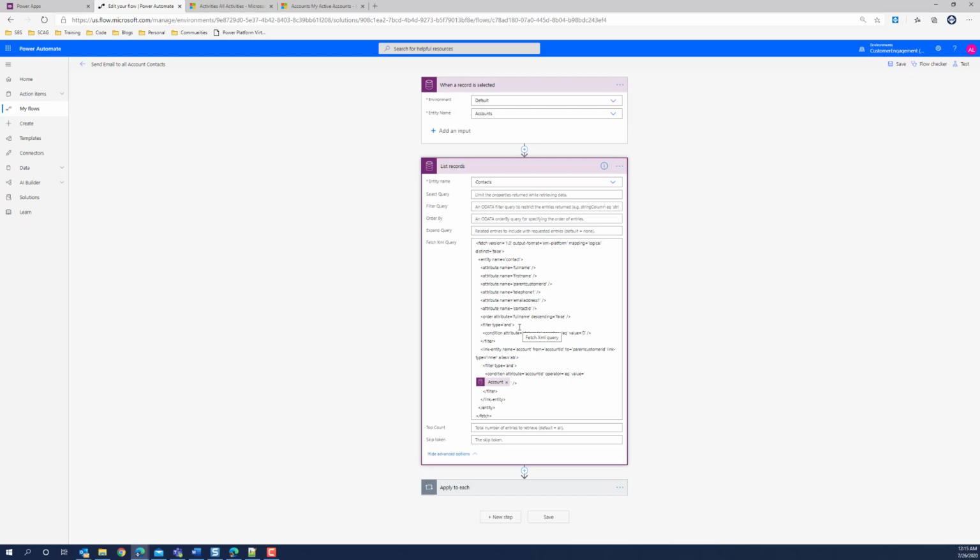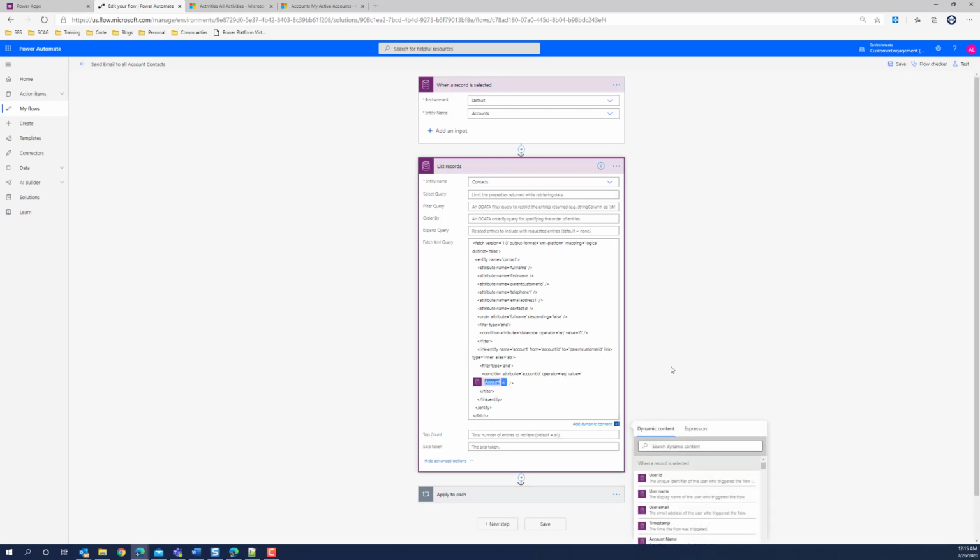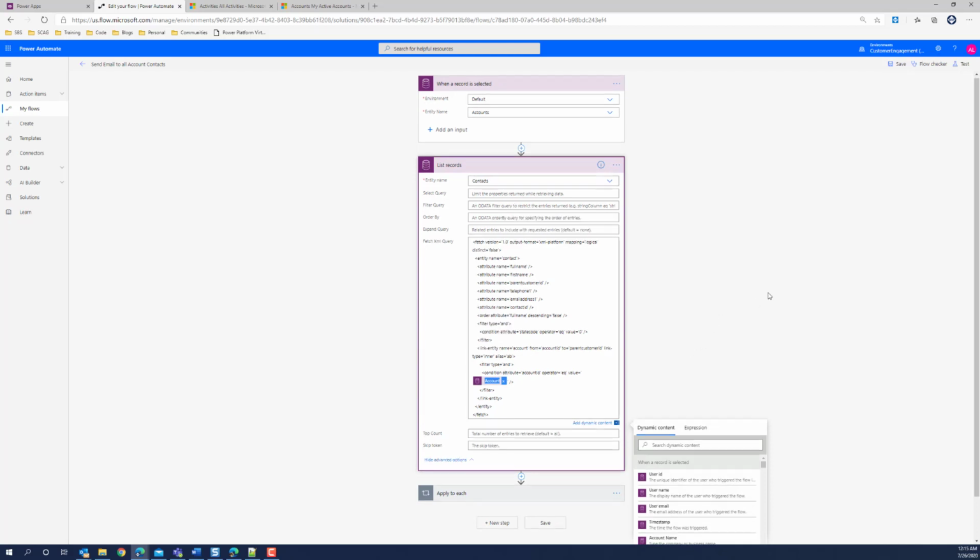I'm using Fetch XML in this case to create the linked entity. If you are not sure what the Fetch XML looks like, you can use Advanced Find in your model-driven app, download the Fetch XML of your query, and substitute the account from the dynamic content page.